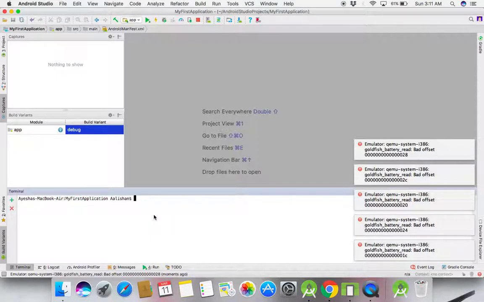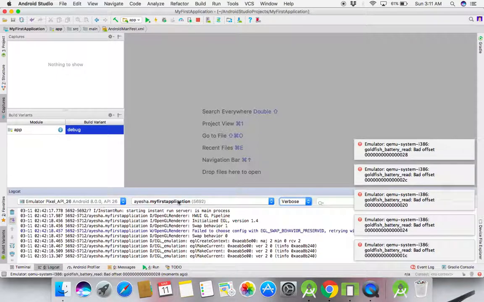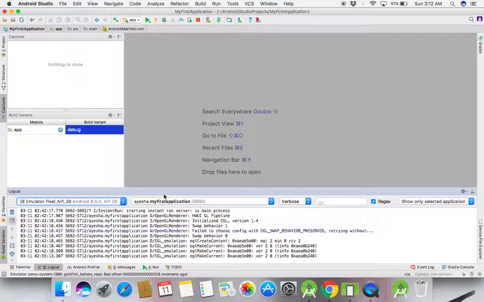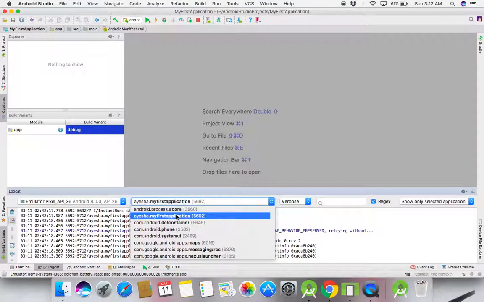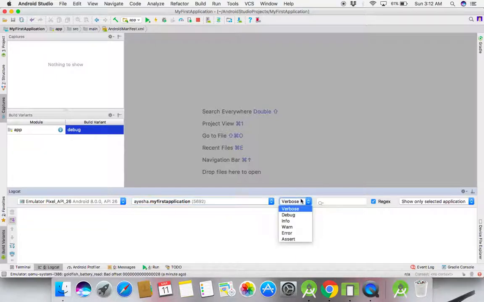So it is just like the terminal we use in the command line. And after that, the logcat. If you want to see any logs, here you can see. Here you can select the device on which you want to see the log, and here you can select the application for which you want to see the log. The verbose is for giving every operation, every log, and the debug will have the debug mode logs, and information will have the information mode logs, the warning, the error and the assert. And here you can search some log based on a string.